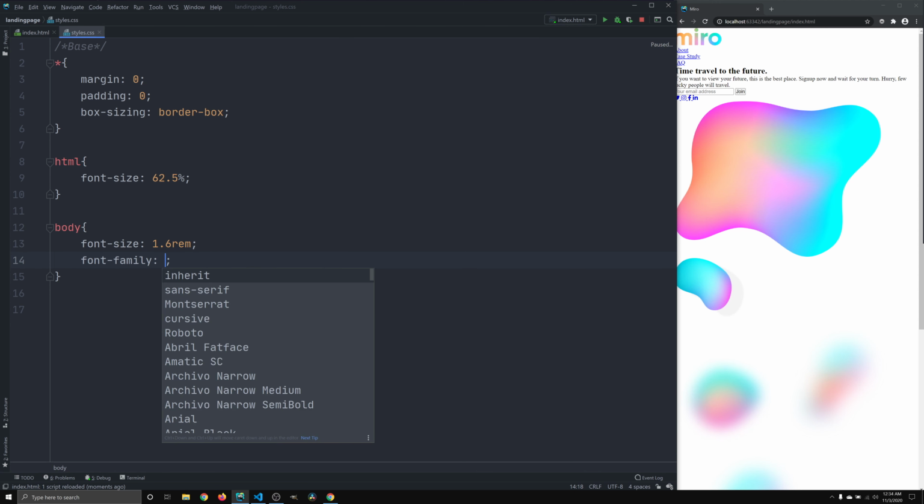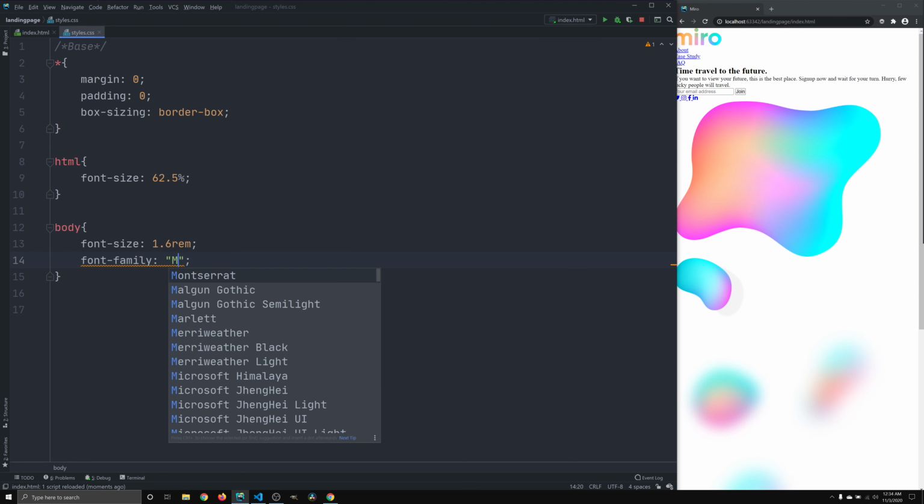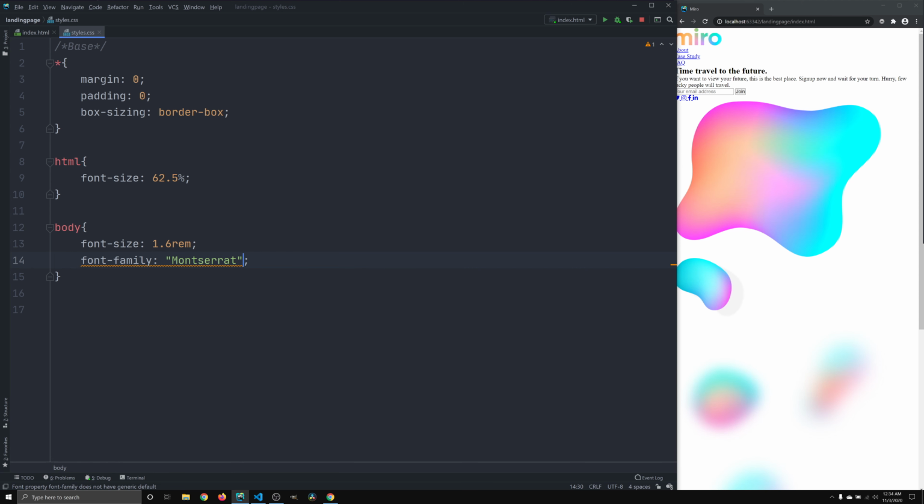Then for the font family, I'm going to be using Montserrat. And something to keep in mind is that I already have this font installed in my computer, which is why I can just use it like so. If you don't have it, make sure that you download it from Google, unless you want to use some other font.